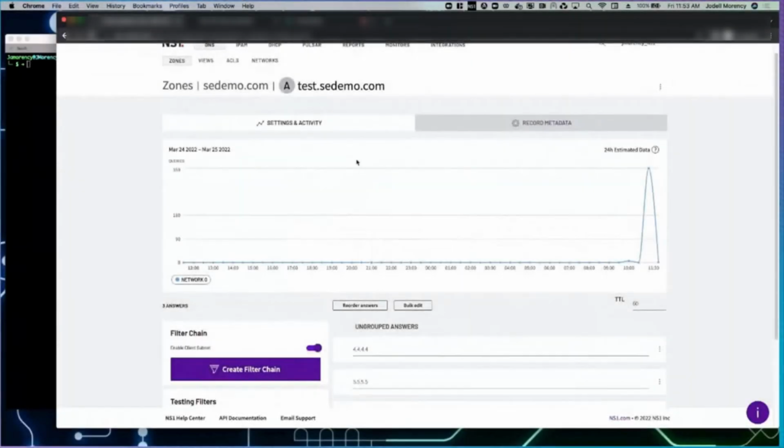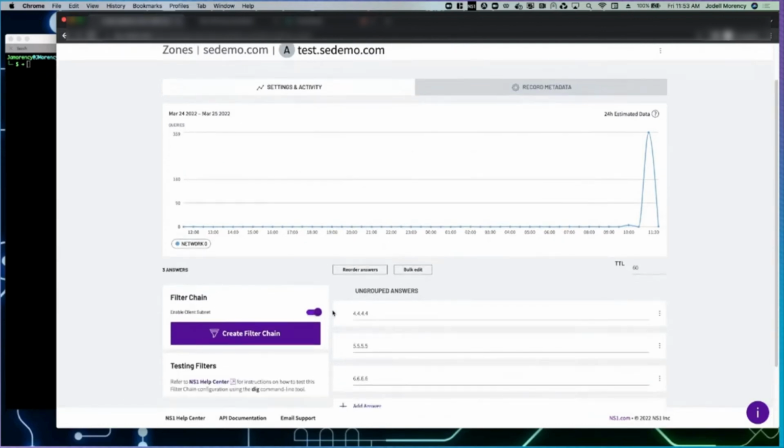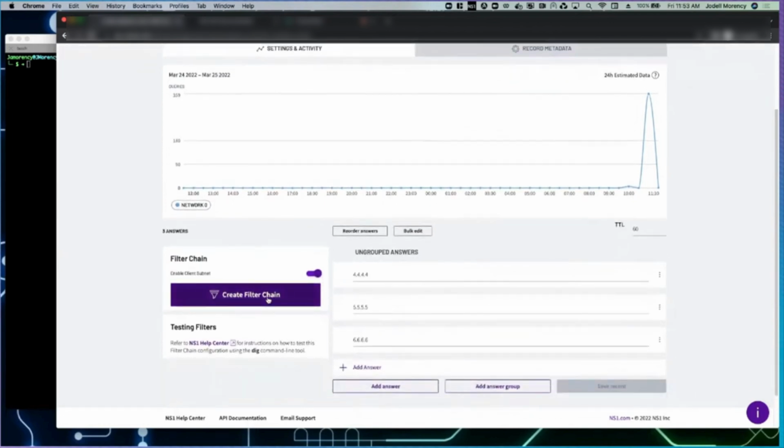Now I'm inside of a DNS record. This is just an A record I have in a test zone. It's not a live zone, so I'll be digging directly against our name servers to get a response from it. And what I want to emphasize here is the filter chain.